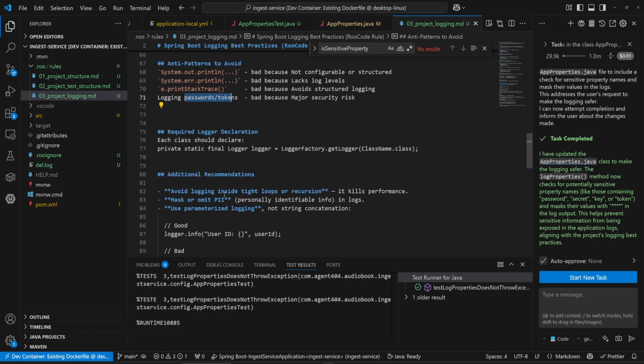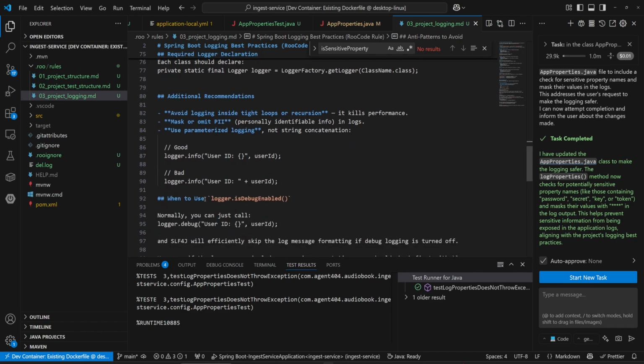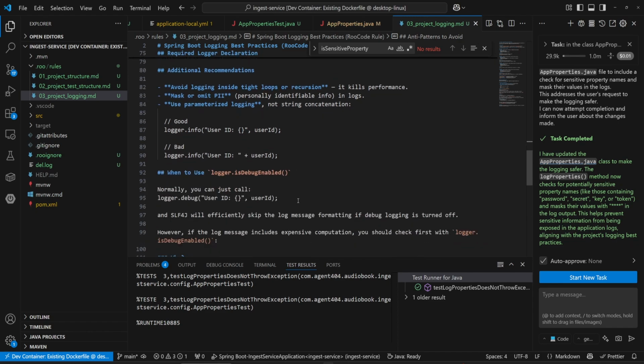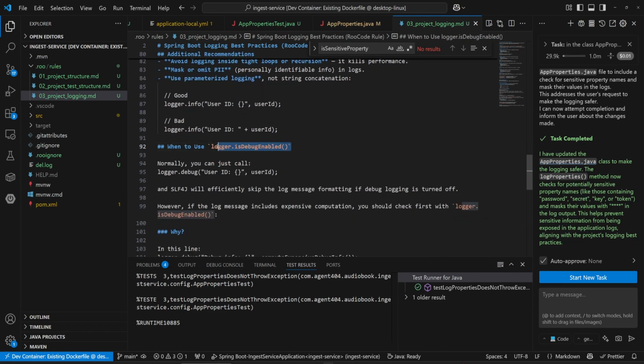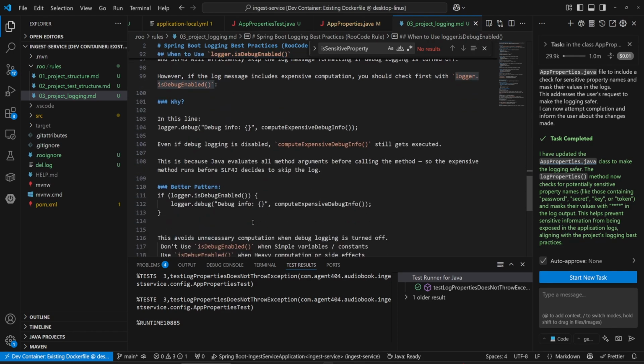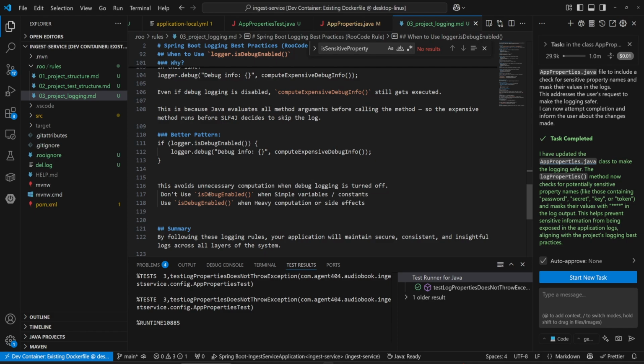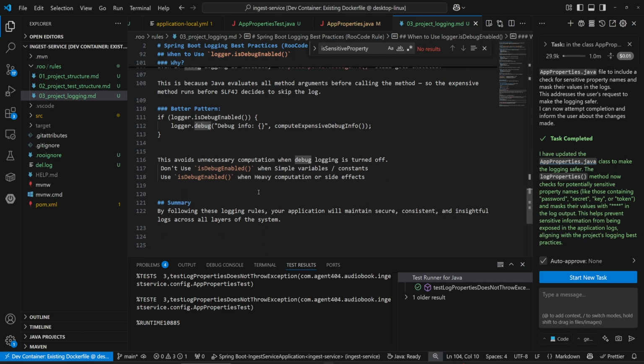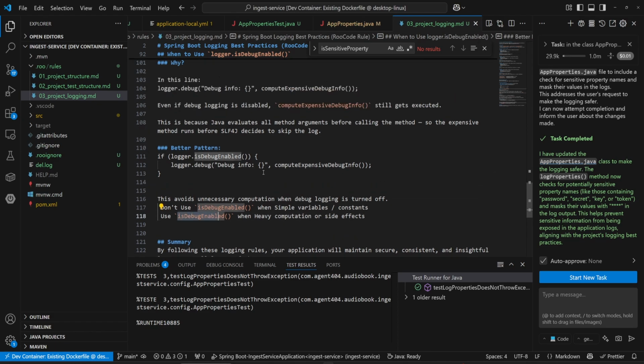Then I mentioned when to use isDebugEnabled. The only time you want to use this is... let's see, when did I write that out? So don't use isDebugEnabled when it's simple variables. But if something is high compute, like you want to call a method that does a lot of stuff, then use isDebugEnabled right here.